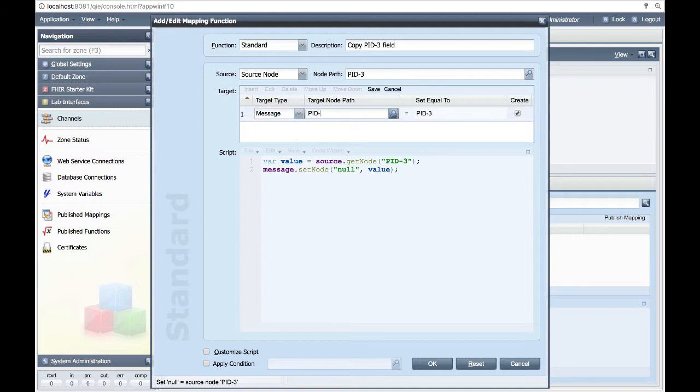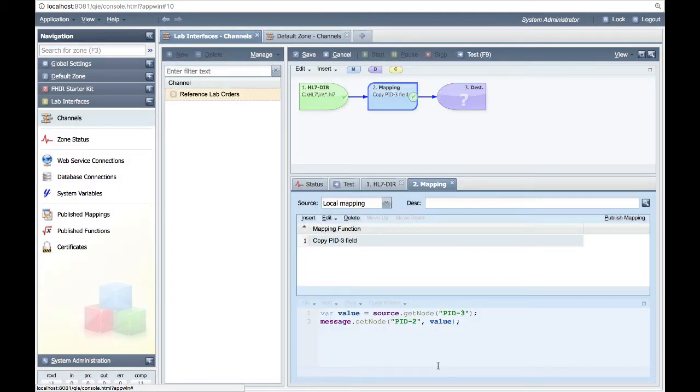If you know the path, you can type it in, or if you don't know, you can click on the hourglass to open up the node path dialog. If you need to enter the same data into multiple locations, you can add additional targets by clicking on Insert. Click OK to close and save your first mapping function.